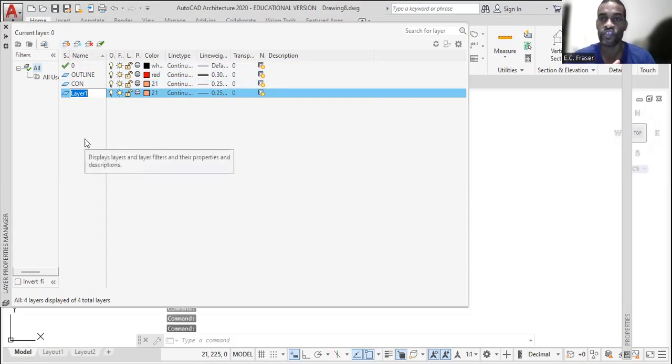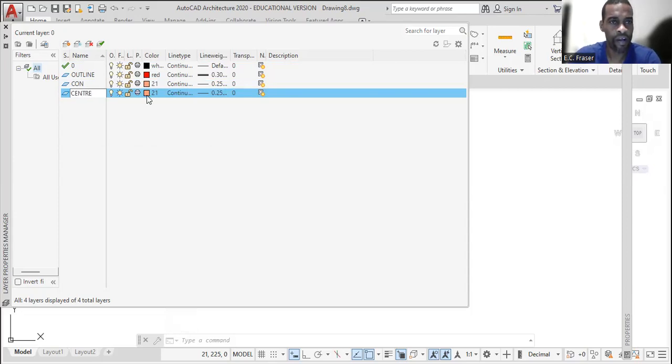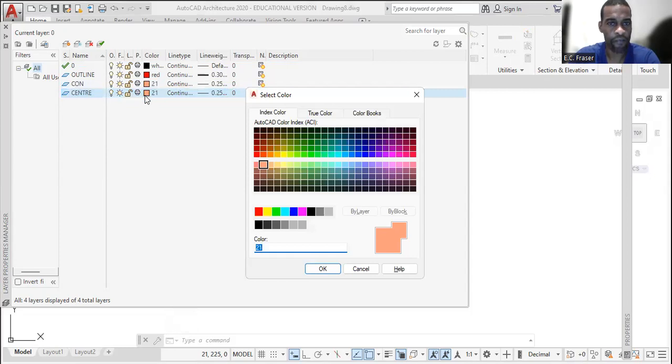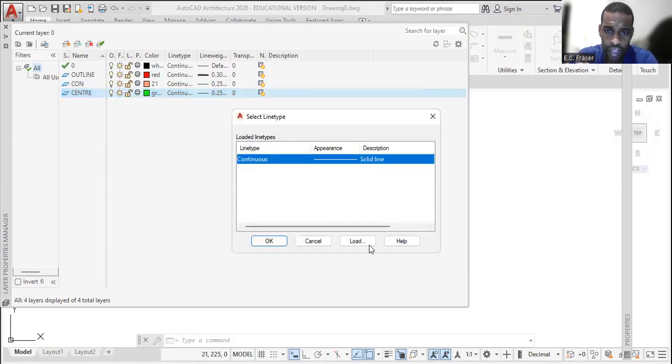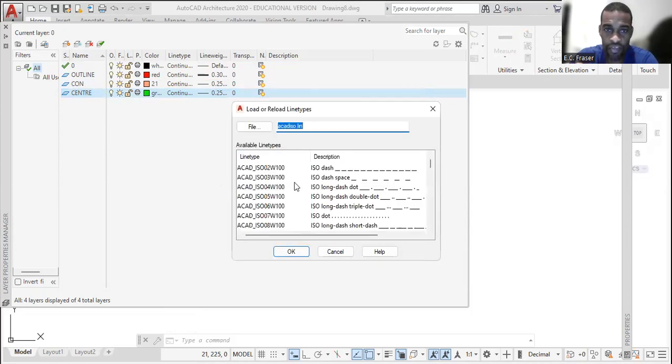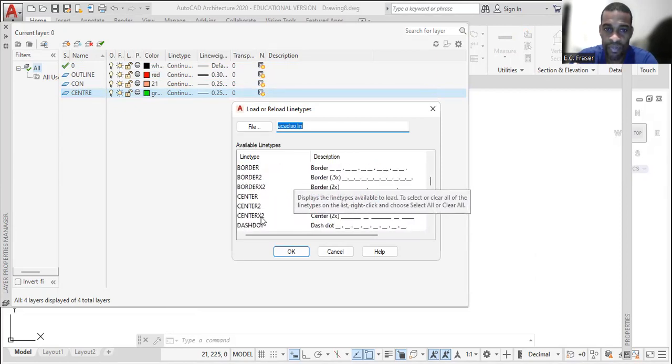This one now is my center line. CENTRE. And for this, I'm changing the color. Left click onto the color, left click onto green, click OK. Now, for this line, I don't want continuous. I want a center line for this. So I'm going to left click here under line type, and I'm going to click load. Then I'm going to scroll down to center, A, B, C, center. And I'm going to choose.